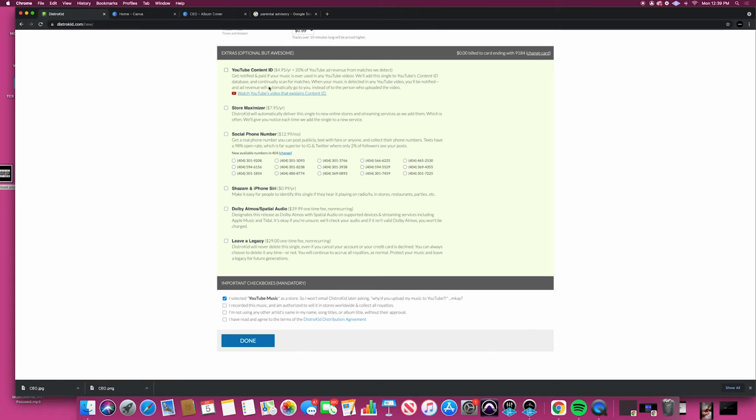YouTube Music isn't doing copyright strikes. So they're just letting you know that they're going to send your music to YouTube as well. So you're going to want to select that. I recorded this music. Yep. I'm not using any other artist name. Blah, blah, blah. Yep. And then I've read the terms, the agreement.